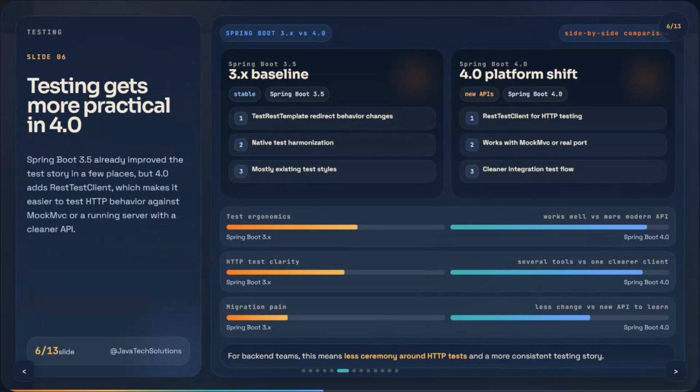Testing gets noticeably more practical in Spring Boot 4. Spring Boot 3.5 already improved parts of the test story, but 4.0 adds REST test client, which gives you a cleaner way to test HTTP behavior with mock MVC or against a running server. That matters because backend teams spend a lot of time validating request and response flows, not just service methods.